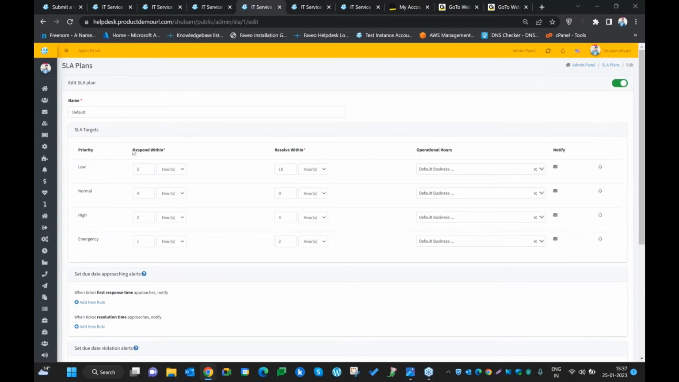Then this option that we have over here is respond within and resolve within. Respond within means whenever a ticket is initiated by the client, by the customer, and the agent is responding on that particular ticket, this is the respond time of the agent, and this is the resolve timing of that particular ticket.